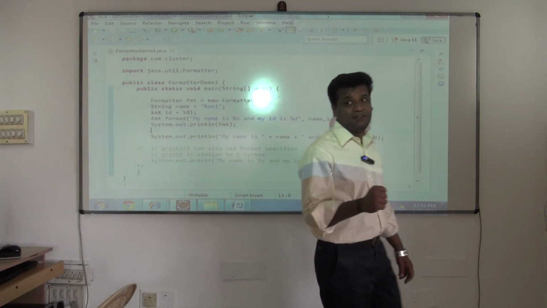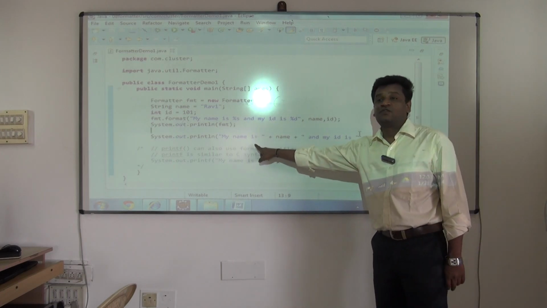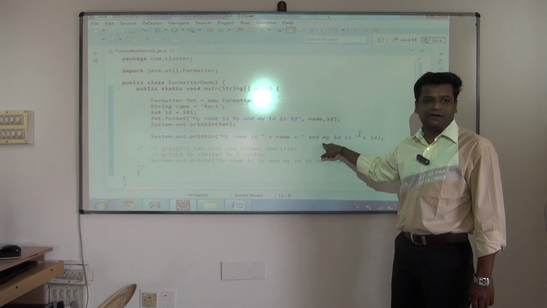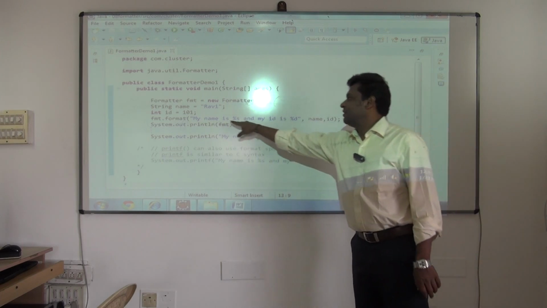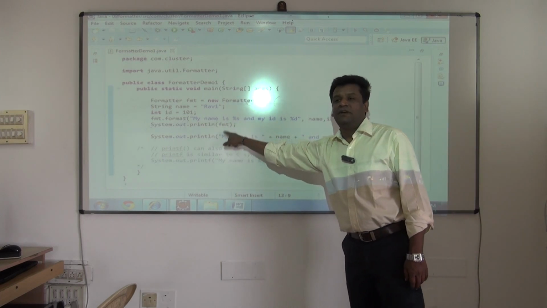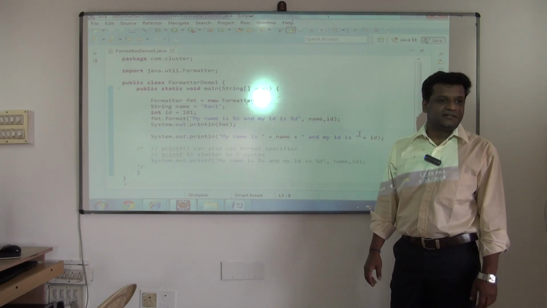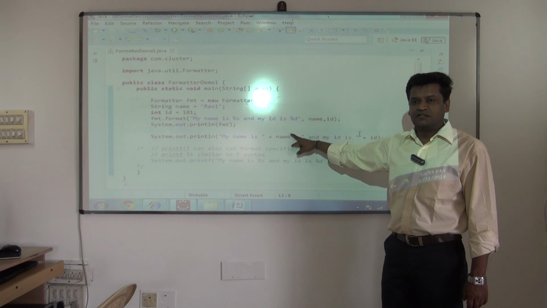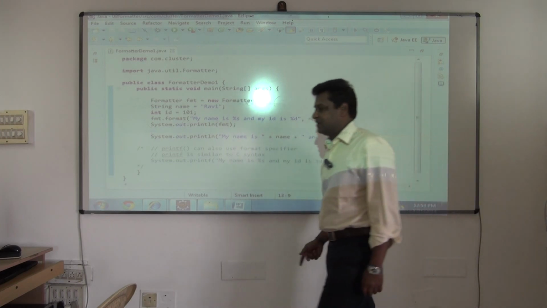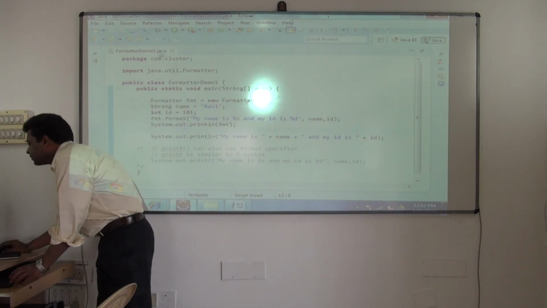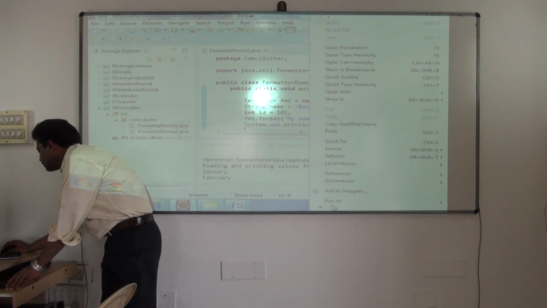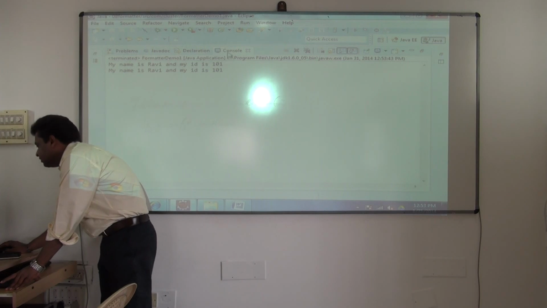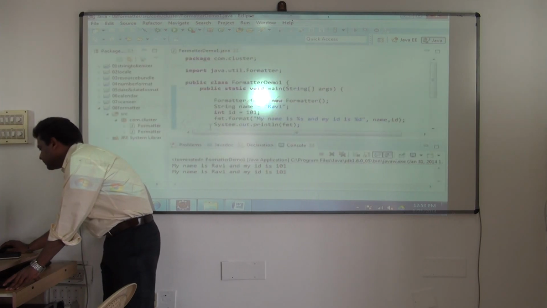Earlier printing was very difficult. We used to print like this: SOP, my name is, appending, then again plus append. Now what you will do? You will format it and send that format object to println. That's it, so automatically it will print. Both give the same output, but this is considered easier. So let's see. Same output, fine. But how is it working now?